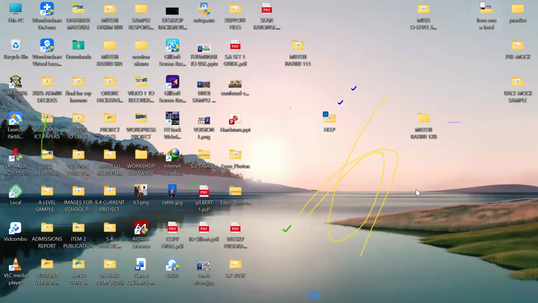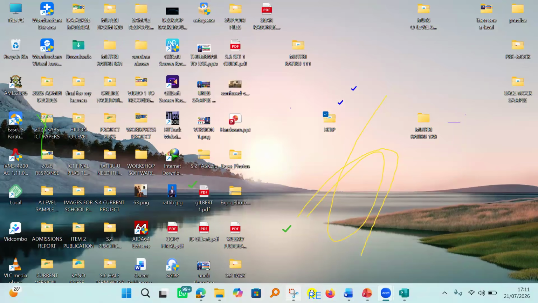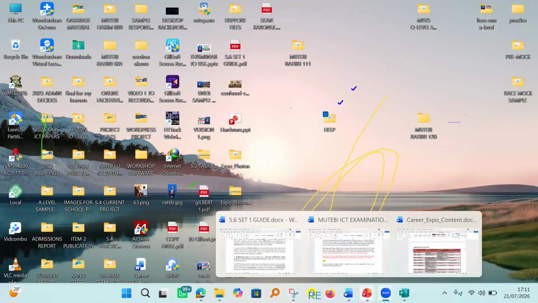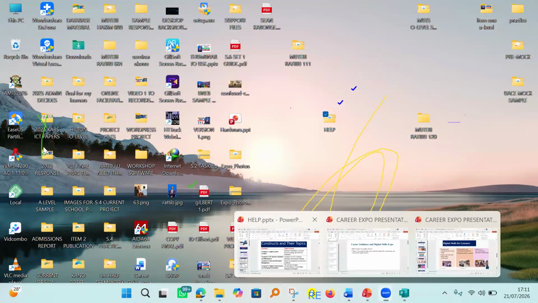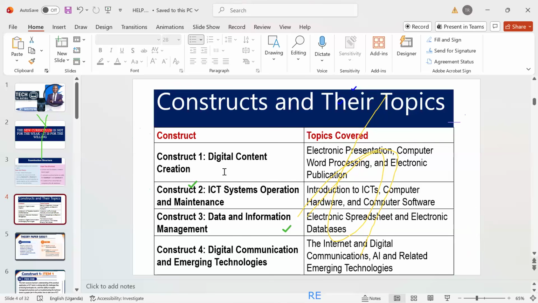The other task I was given to talk about before my time comes to the end was about ICT paper 1, item 1. It is still a challenge that learners, we are still struggling when it comes to ICT paper 1.